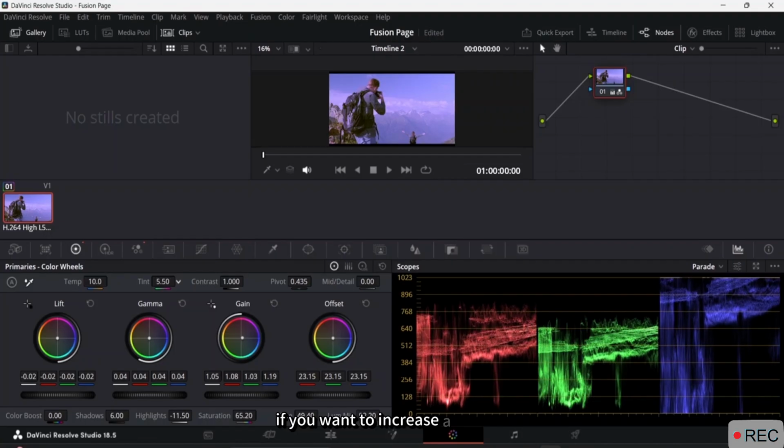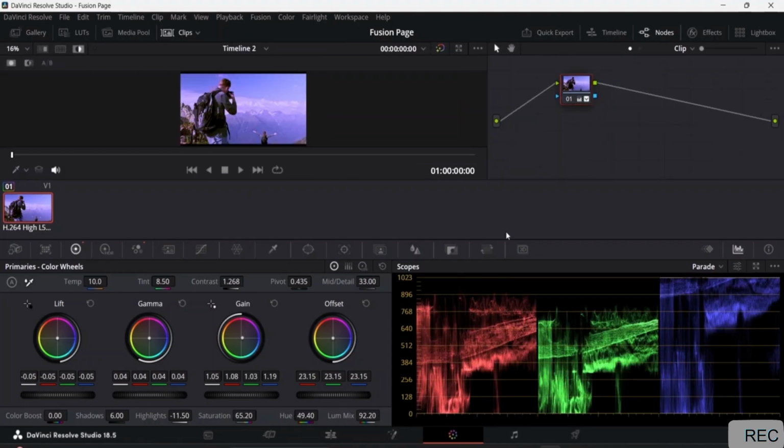If you want to increase or work around with the tint over here, you can do that. You can also change the contrast somewhat over here, and if you want to change the mid-tone or the detail, you guys can use this particular button right over here. So here, as you guys can see, I have done some basic color correction using my color wheel.